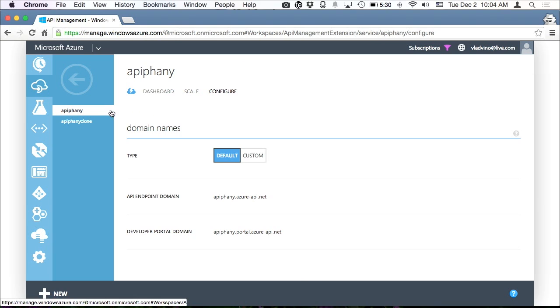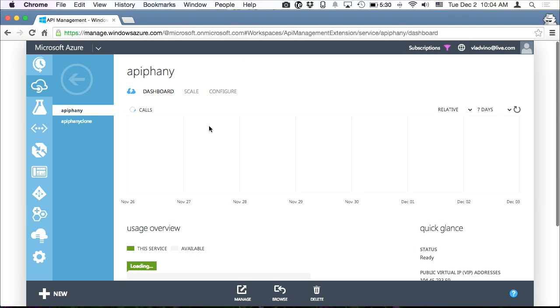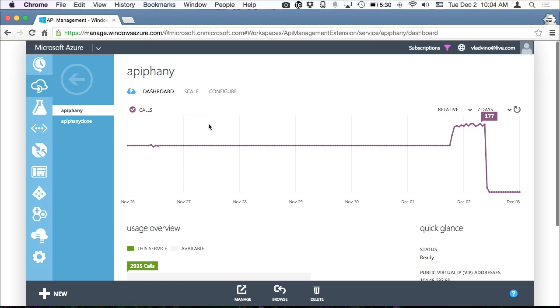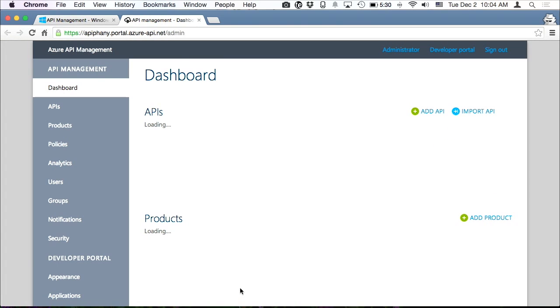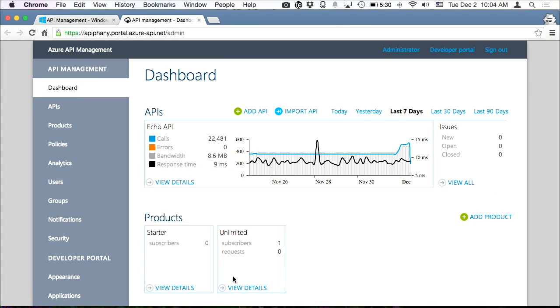So that's the basics of the service, but the actual management of your API program is happening in the publisher portal that George just told you about. And to jump into it, you press this button, Manage. And essentially what happens is we get redirected into this publisher portal where you have full control of your API program.